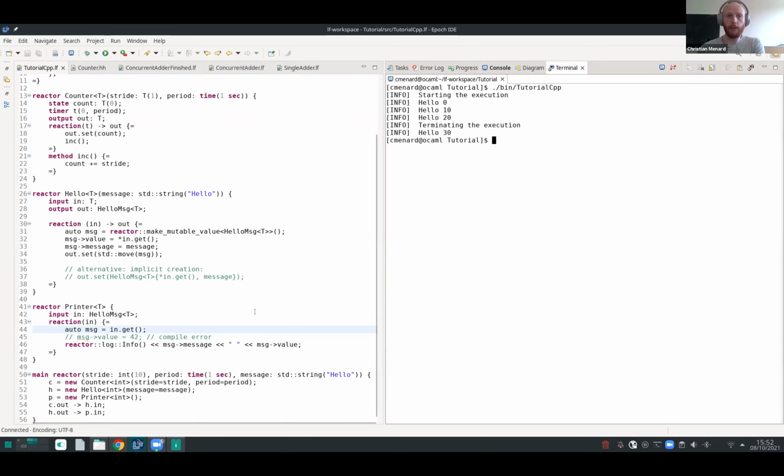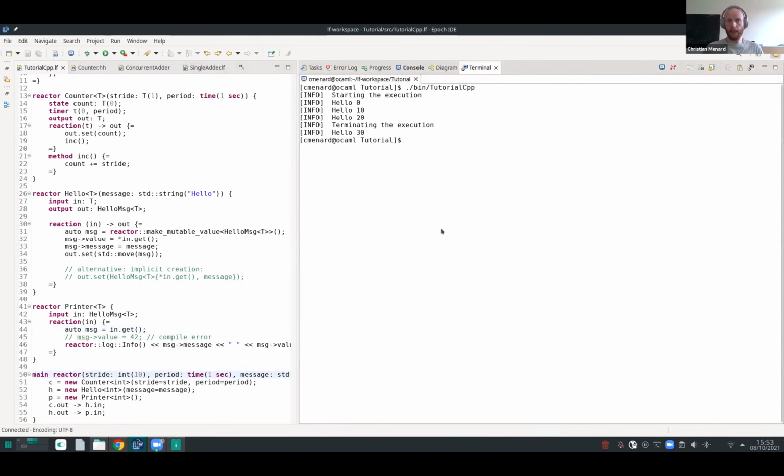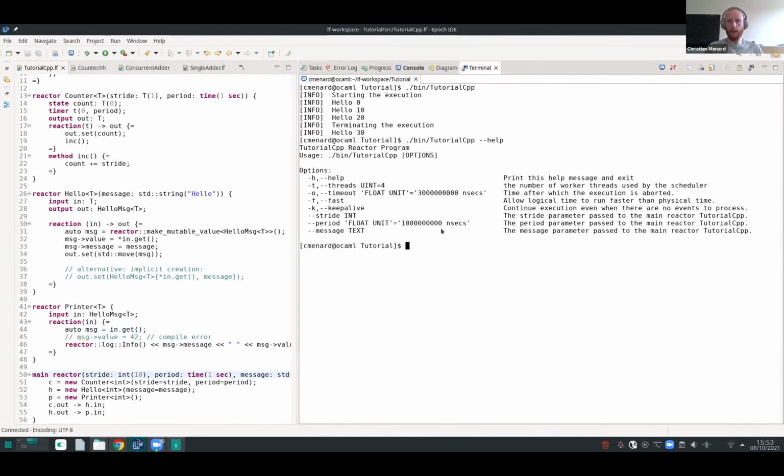Now, there's another interesting feature that I would like to show you, namely that C++ is a bit more flexible, more dynamic in its runtime, and it doesn't need to know so many static things when it's compiled. And this is also used to make the application configurable. So actually, I have defined several parameters on the main reactor here. And these translate to command line parameters that I can use to configure the program.